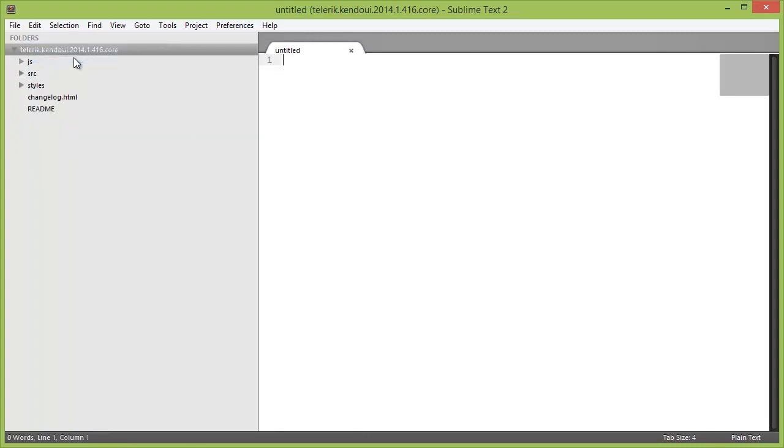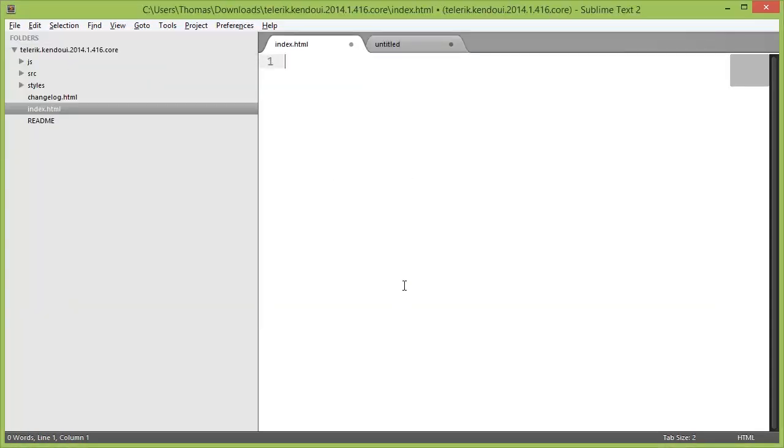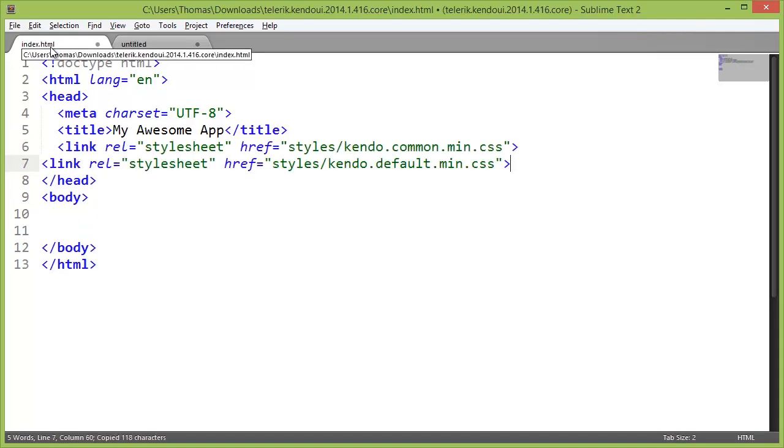Let me go ahead and add some markup to this page here. So we'll create an HTML page, give it an awesome title. This app is going to be amazing. And Kendo UI needs a couple things to run. So let's give it the style sheets that it needs. It's going to need the common style sheet, which all themes need, and then it needs to know what theme you want to use. So in this case, we're just using the default theme, which is that sort of orange and gray theme that you see with Kendo UI.